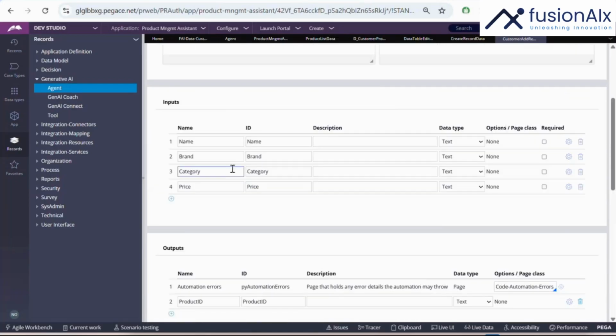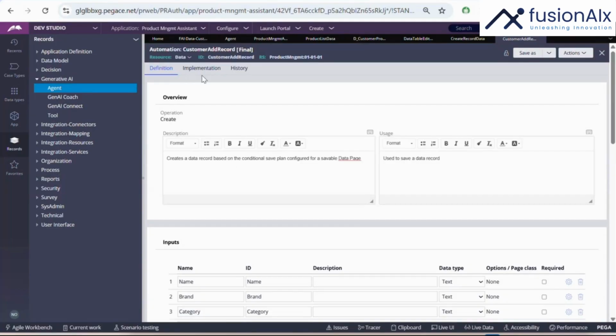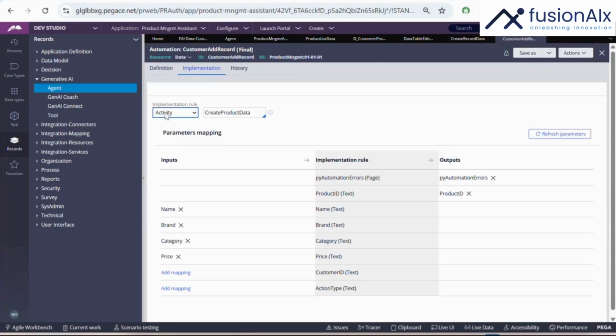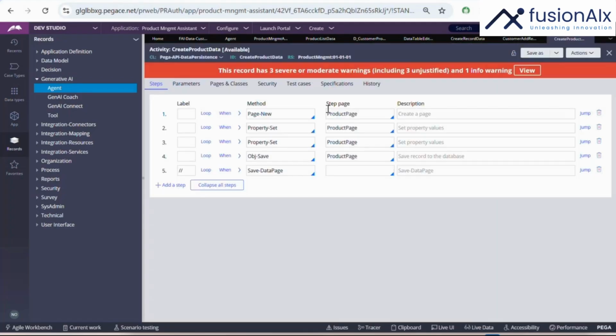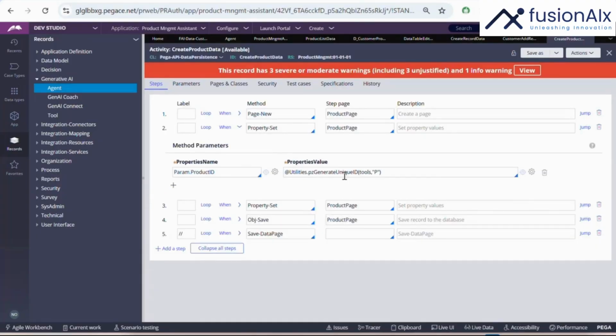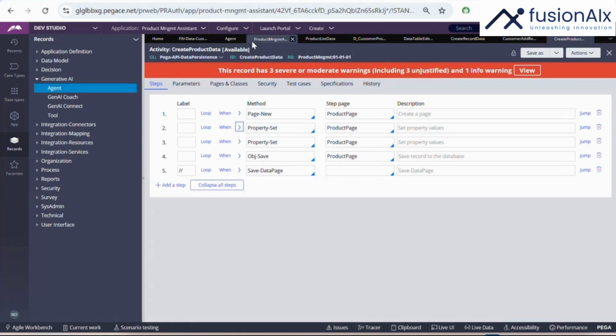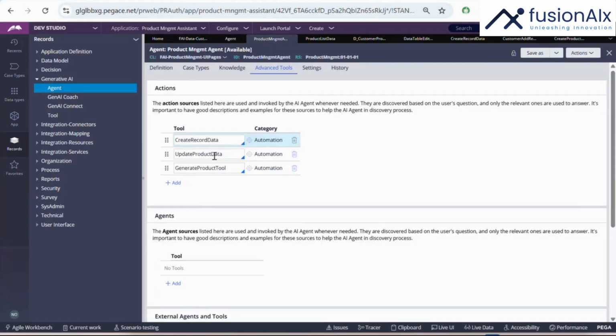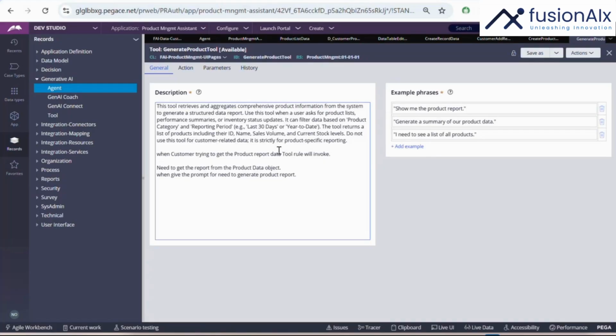So this product ID we are generating as a unique product ID, that logic and all I'll show you. So here if you see, I'm calling one of the activities, that is create product data. So here I have written the logic. So here I'm generating the product ID and saving the data to the database table. And accordingly, I have also written the same logic for update product as well. And generating the product means like generating the report and sending the report to the customer email account.